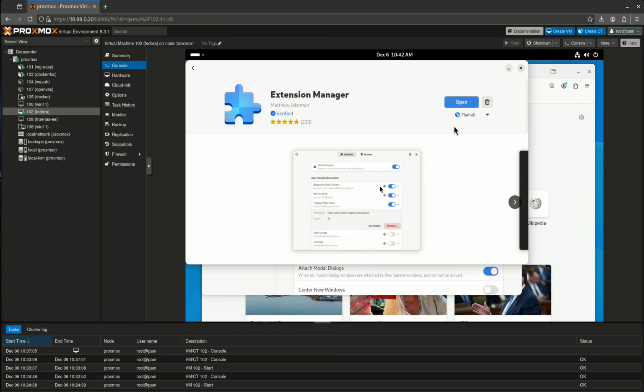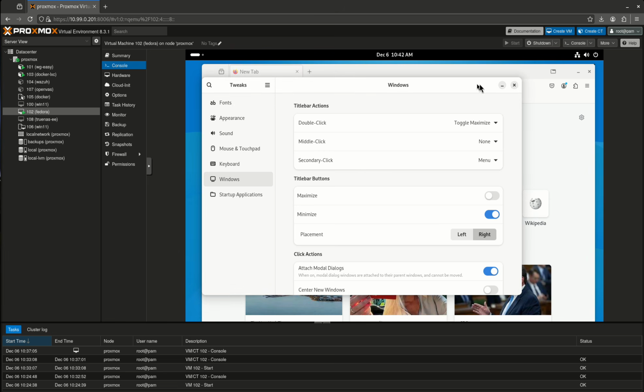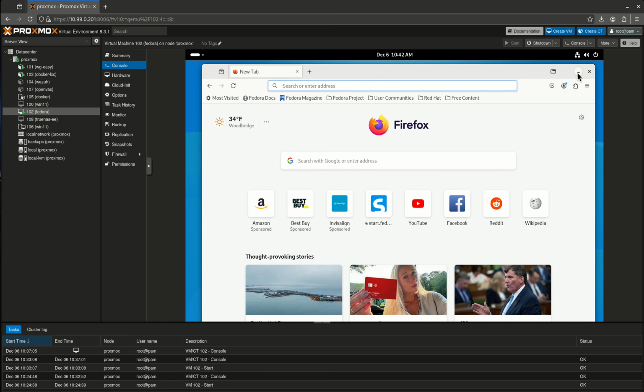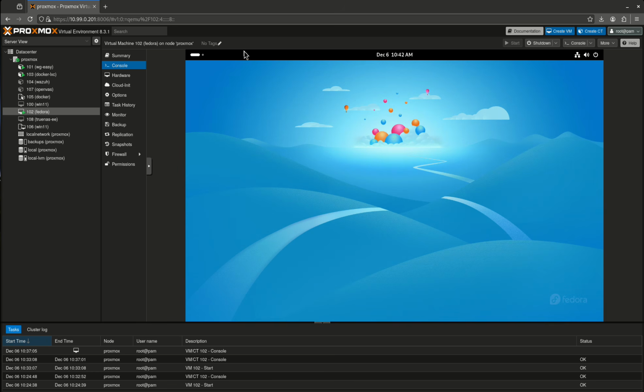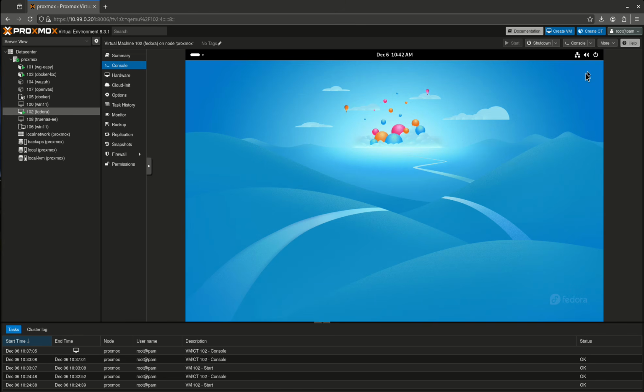Let's launch the extensions app. There we go. So that's really cool. So let's come out of all this, close all that. So now you'll see I have a minimize button, which allows me to minimize Firefox out of the way, which is great. So let's come back in here. Let's open Firefox. Let's close it. Great. Let's talk about apps a little bit.